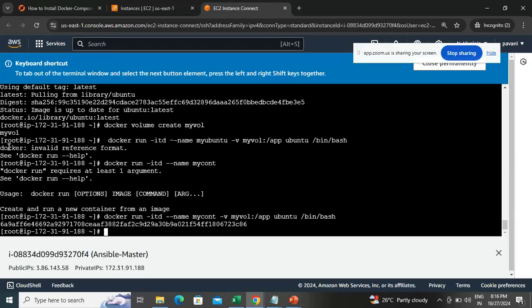And the command you type, like first docker run hyphen itd hyphen name and my container, we need to run first, then after that we need to give hyphen v with the same command. Same command you need to give, in one go only. Okay, I got it.